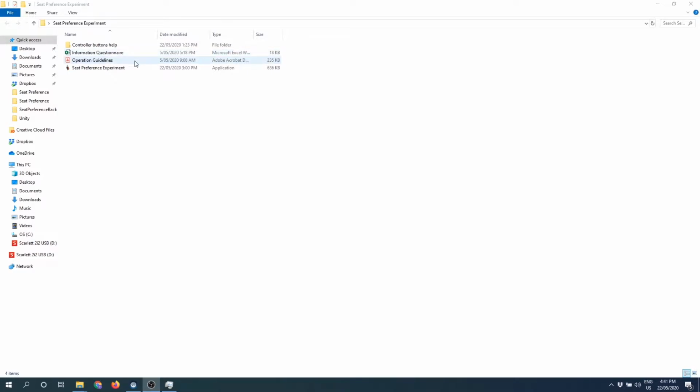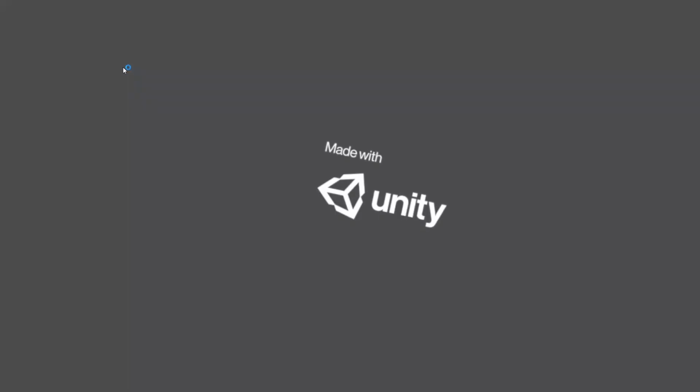There's operation guidelines, which gives detailed instructions for completing the experiment. And then there's the application itself. Once you double click on that, the experiment will start loading. Just be patient while it loads. It usually takes about 20 to 30 seconds or so to start loading.